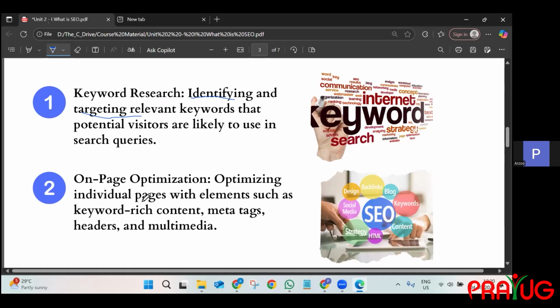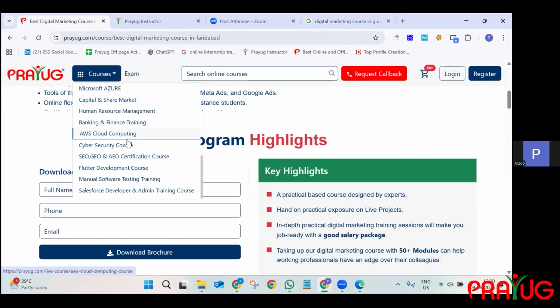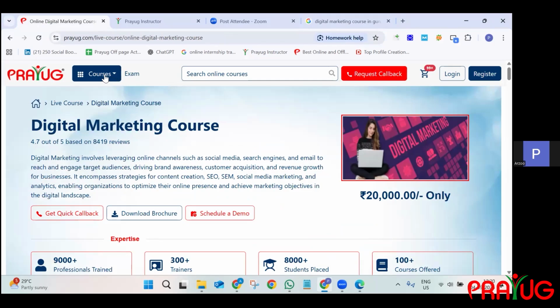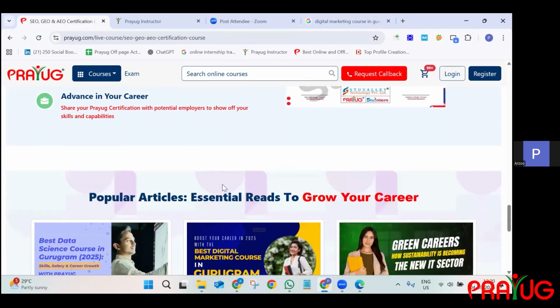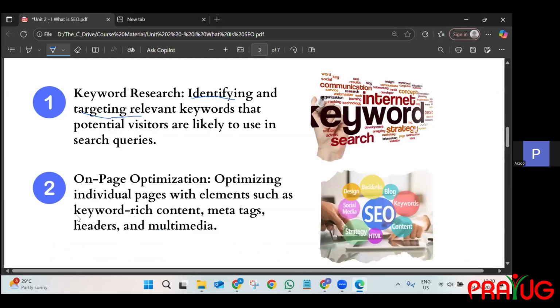In on-page optimization, you have to optimize every individual page of your website. This is my website, and these are the multiple courses or multiple pages. I have to make sure that every page of my website is well optimized and every element is keyword rich. As we discussed earlier, keyword rich content is the written material that contains very selected keywords which are relevant to a specific topic, for example digital marketing, or some industry like the IT industry, or some particular audience interested in doing courses. So we have to make sure the content is keyword rich.